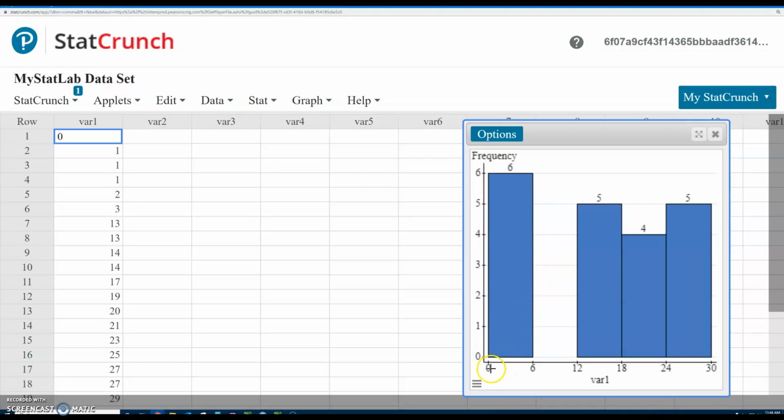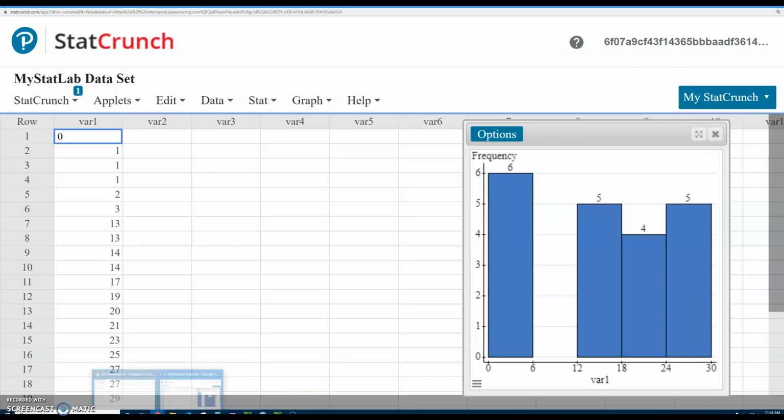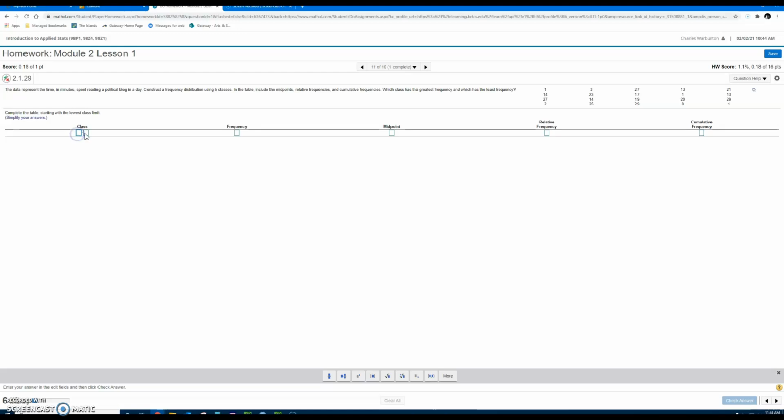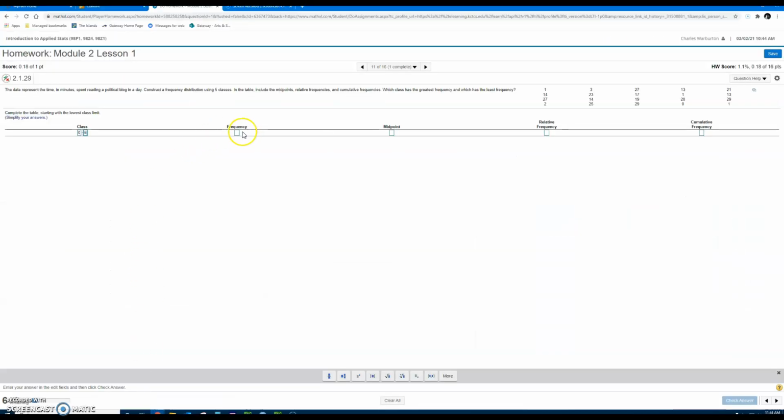So in this case, my first class goes from 0 to 5. And then the frequency should be right on top of that bar. Frequency was 6. The midpoint is just the average of the lower and upper bounds of the class. So take these two numbers, add them together, and divide by 2 to find the average. 0 plus 5 is 5, divided by 2 is 2.5. It's the average of those two values.